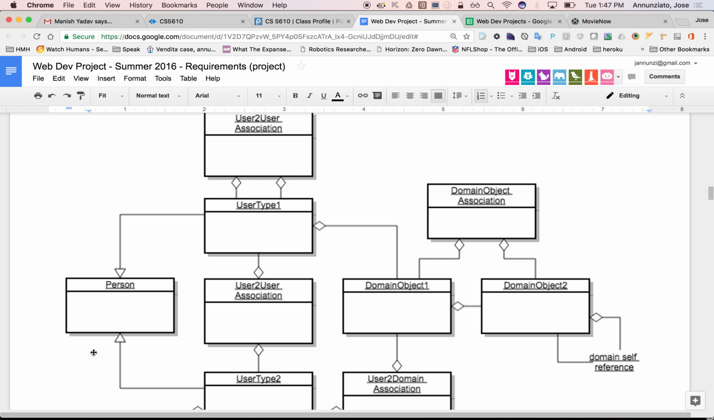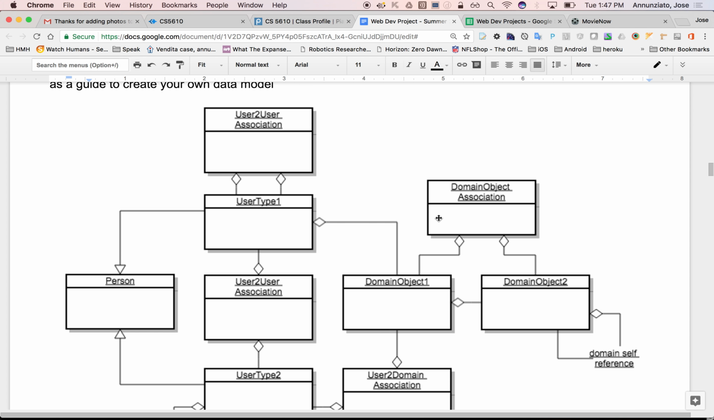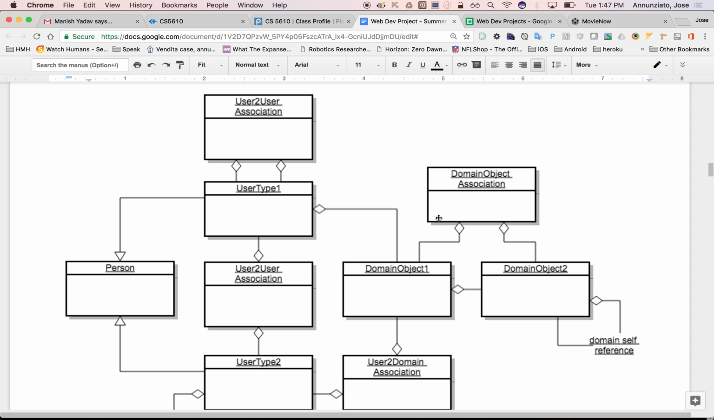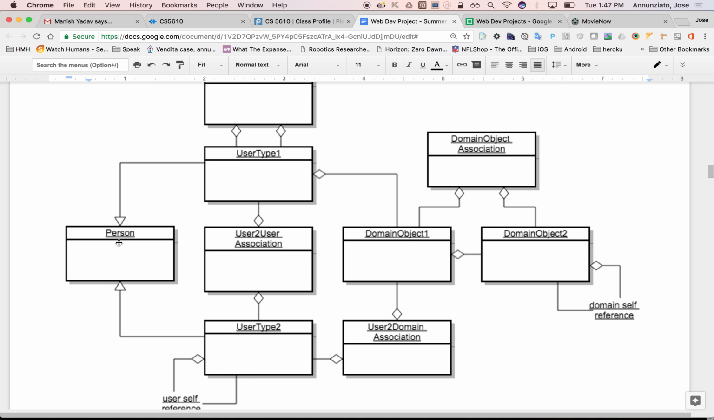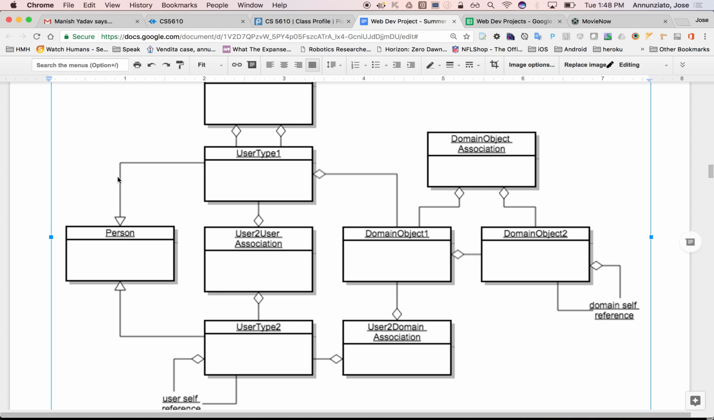Here's a very, very generic diagram that tries to capture all the required relationships and types of objects or classes. Here we have an abstract person, and you have two types of users that are inheriting from that base person class. Is everybody familiar with UML class diagrams? Some of you, not all of you.